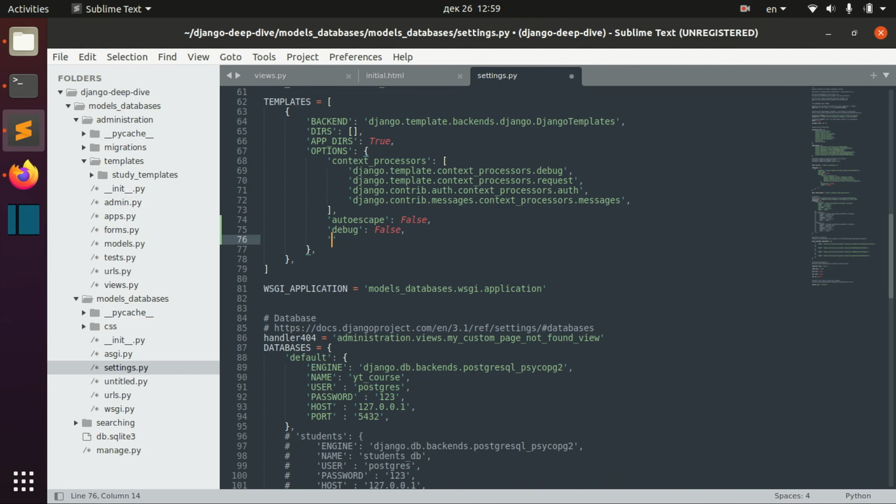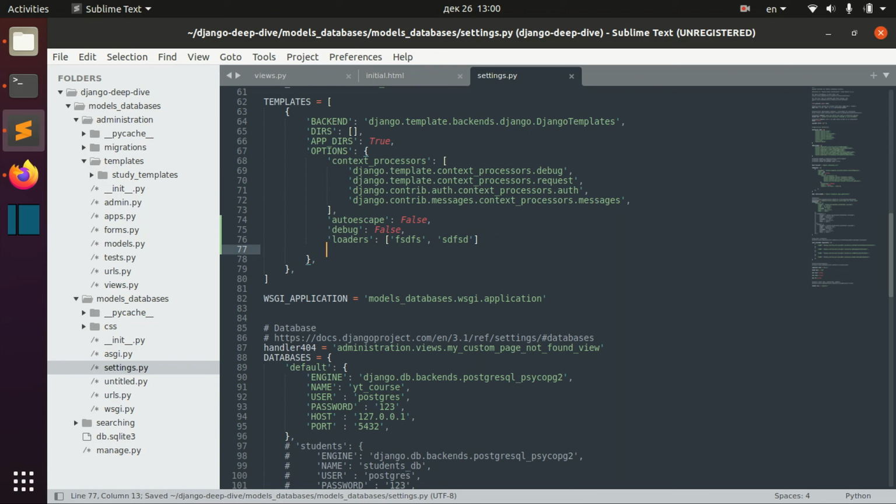Then we can specify loaders with a list of dotted Python paths to template loader classes, the same as context processors. We can specify here some paths to loaders if we have some. We also can have string if invalid. This is the output as a string that the template system should use for invalid variables. It defaults to the empty string, but we can specify some other stuff here also.